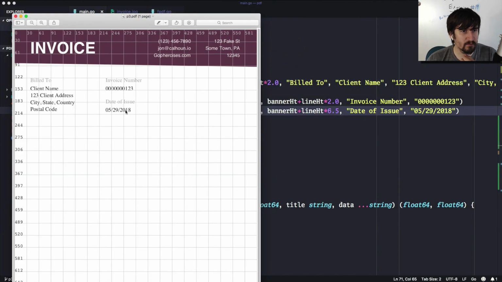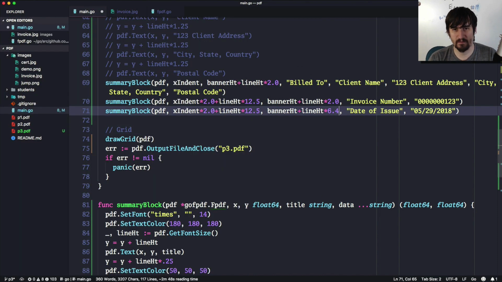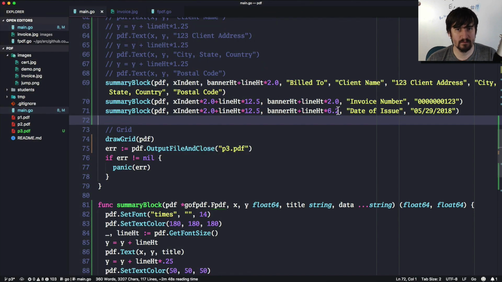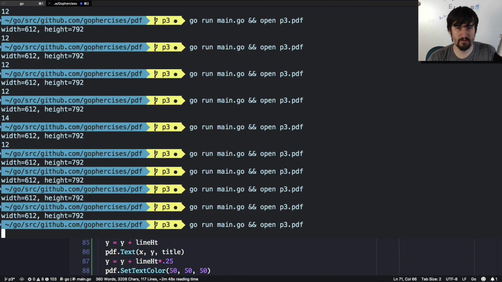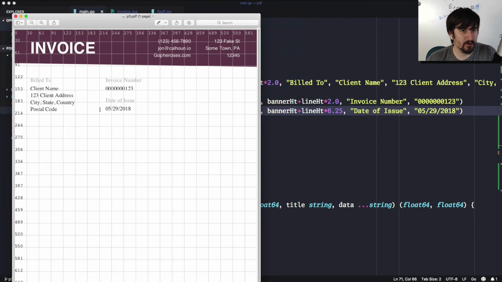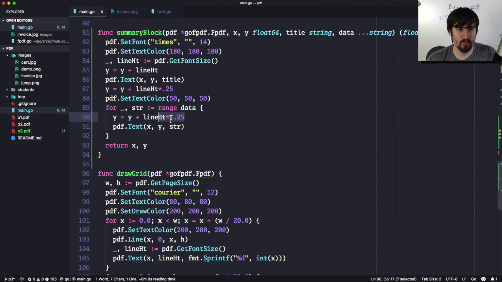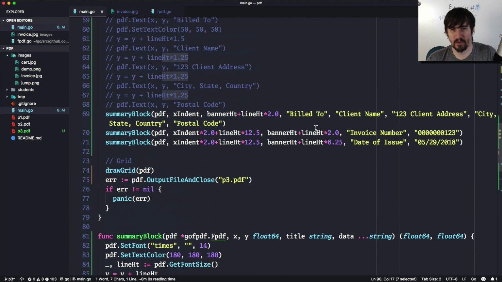There we go. Still not a huge fan. I'm not sure why we're a little bit off. 6.25 perhaps. There we go. I want this line to line up with the bottom of that line, is what I was going for. And I do realize that inside here we're on 1.25s. So maybe that's something I wasn't thinking about.